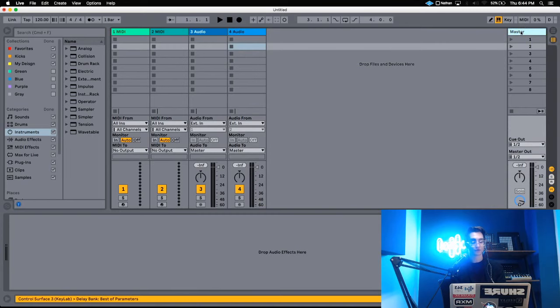And then over here we have the master channel, which, for those of you who are familiar with that term, is everything summed together. All of our audio, regardless of what track it's coming from, is going to be running out of our master channel. And so this is where we're going to be doing our mastering, any sort of engineering, which we may or may not have time to talk a little bit about.